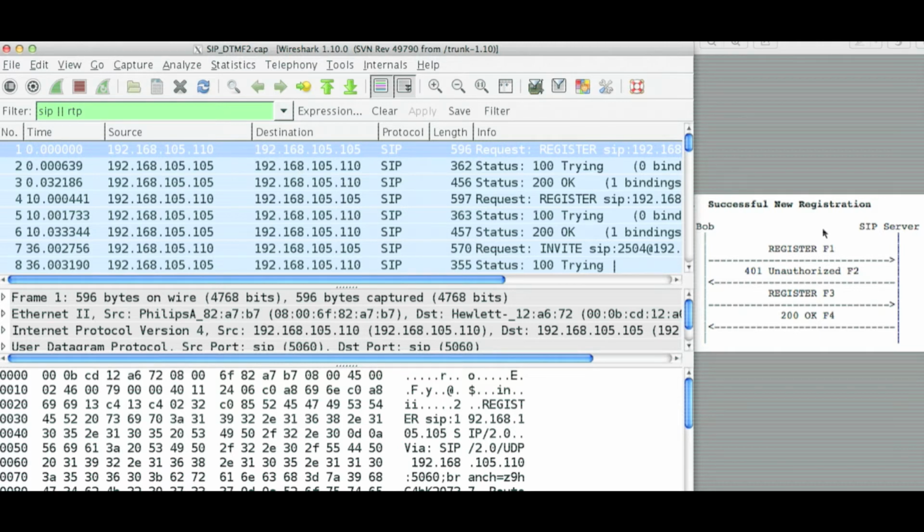So I have a figure of a registration process where one soft phone is trying to register itself with the SIP server. In this process it sends the register packet. If authorization is required, then a 401 will come. Then again it will try to register. Finally it will get 200 OK.